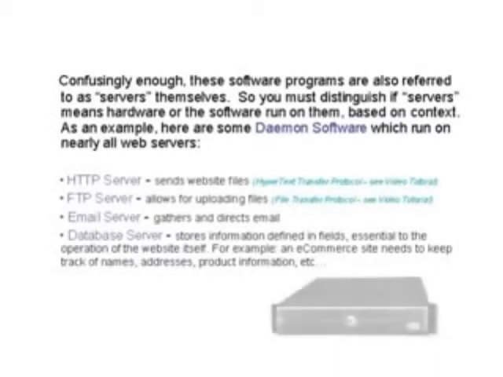Confusingly enough, these software programs are also referred to as servers themselves. So you must distinguish if servers means hardware or the software run on them, based on context. As an example, here are some dating software which run on nearly all web servers.